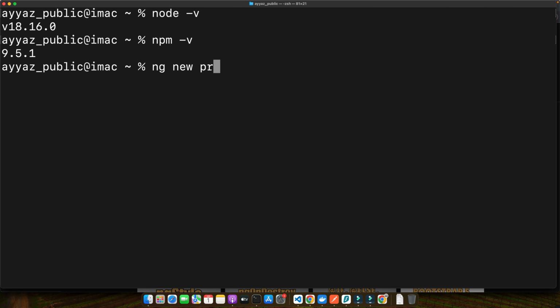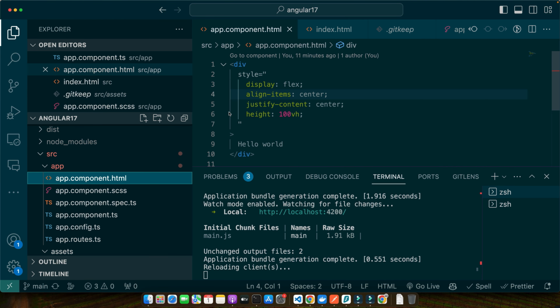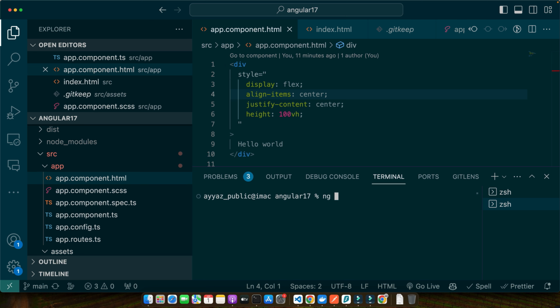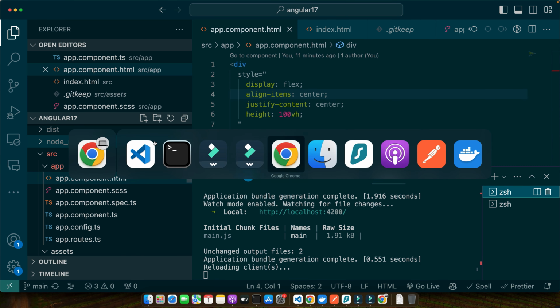I already have created my project and it is opened in my VS Code, so I will be using that one. Once your project is created, move into your project by using the cd command and start the development server by running the command ng serve. Okay, I already have served. It is currently running on port 4200. So once it is running, open your browser and navigate to localhost:4200 like this.